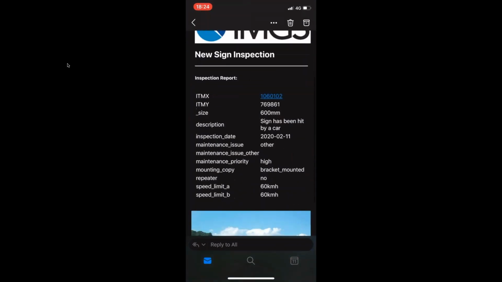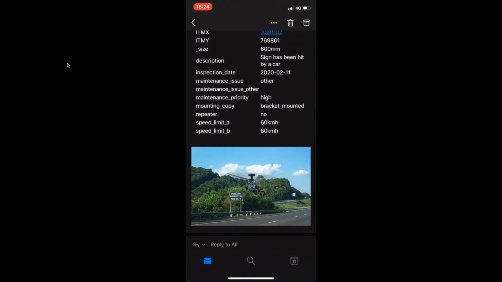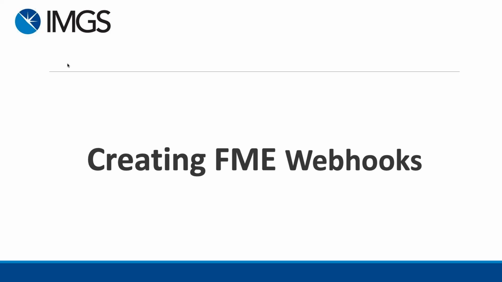We've got all the information there: the location, the descriptions, and a little photo as part of that workflow as well. So webhooks are really powerful for starting to create those application-to-application type capabilities. And they're relatively straightforward to create as well.